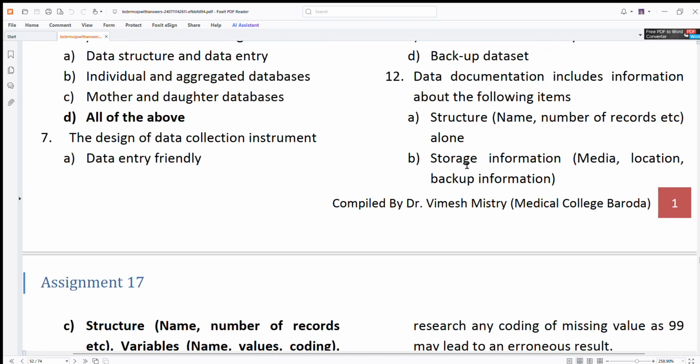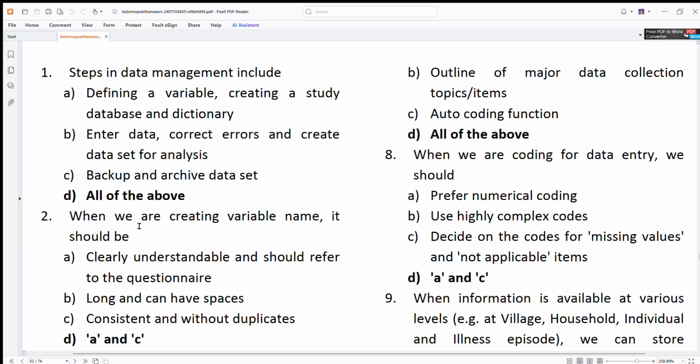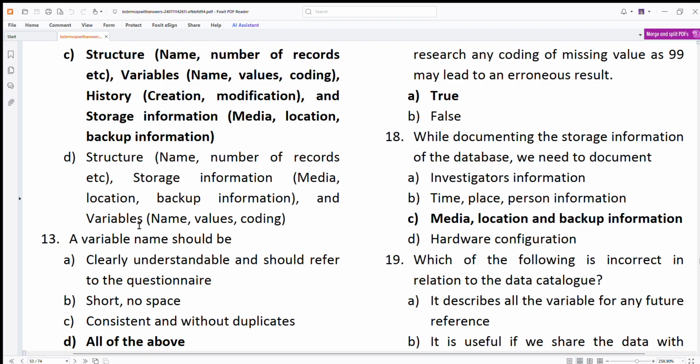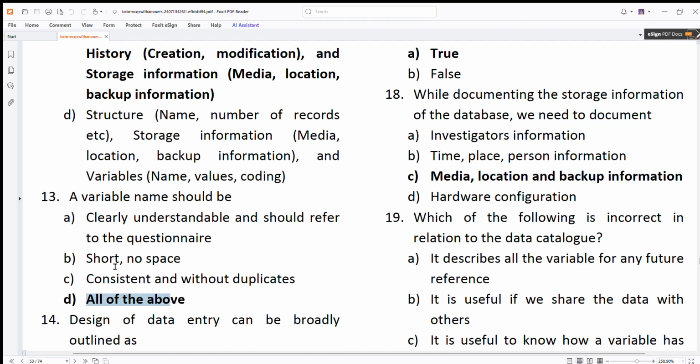Then after that, next question, data documentation includes all of the following. Storage information, yes. Structure, variables, history and storage, yes, all of them. Structure, variable, history and storage information. Here history is not mentioned, that's why. Okay. Variable name should be correct.